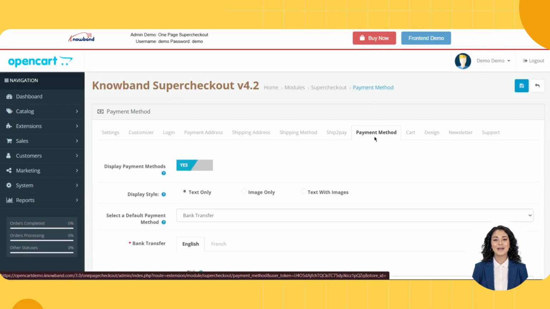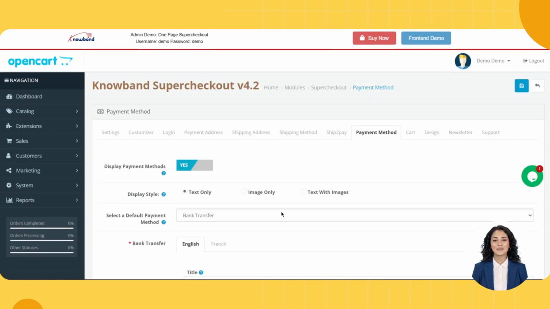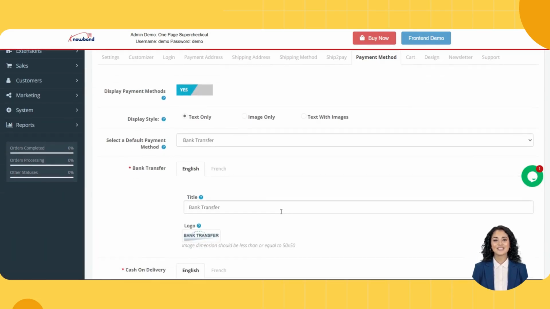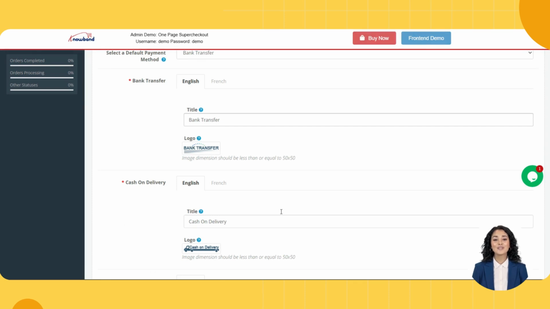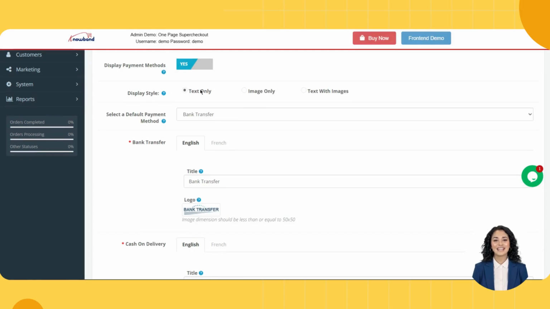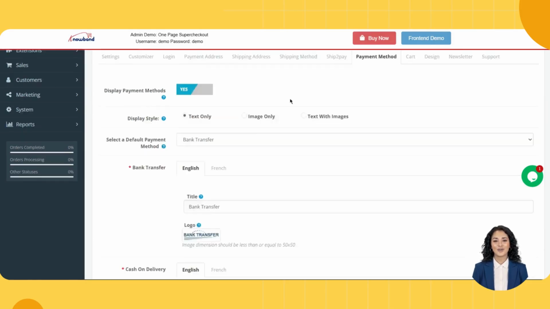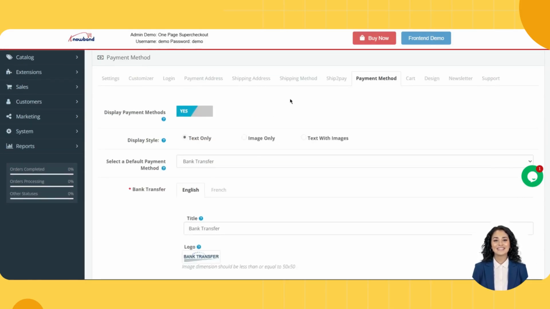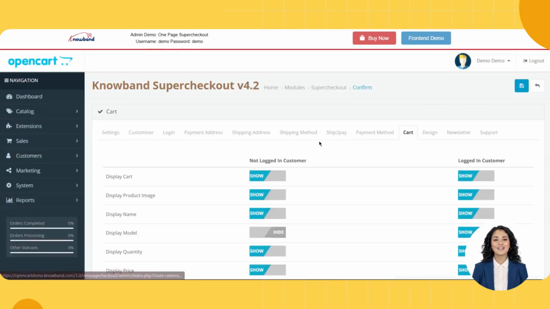Next, we are having the payment method, which you can handle like the shipping method: the text, the image, or the text with image. You can check if you want your payment method to be shown by name, or select text with the image, or select image only. Next, we are having the cart page here.